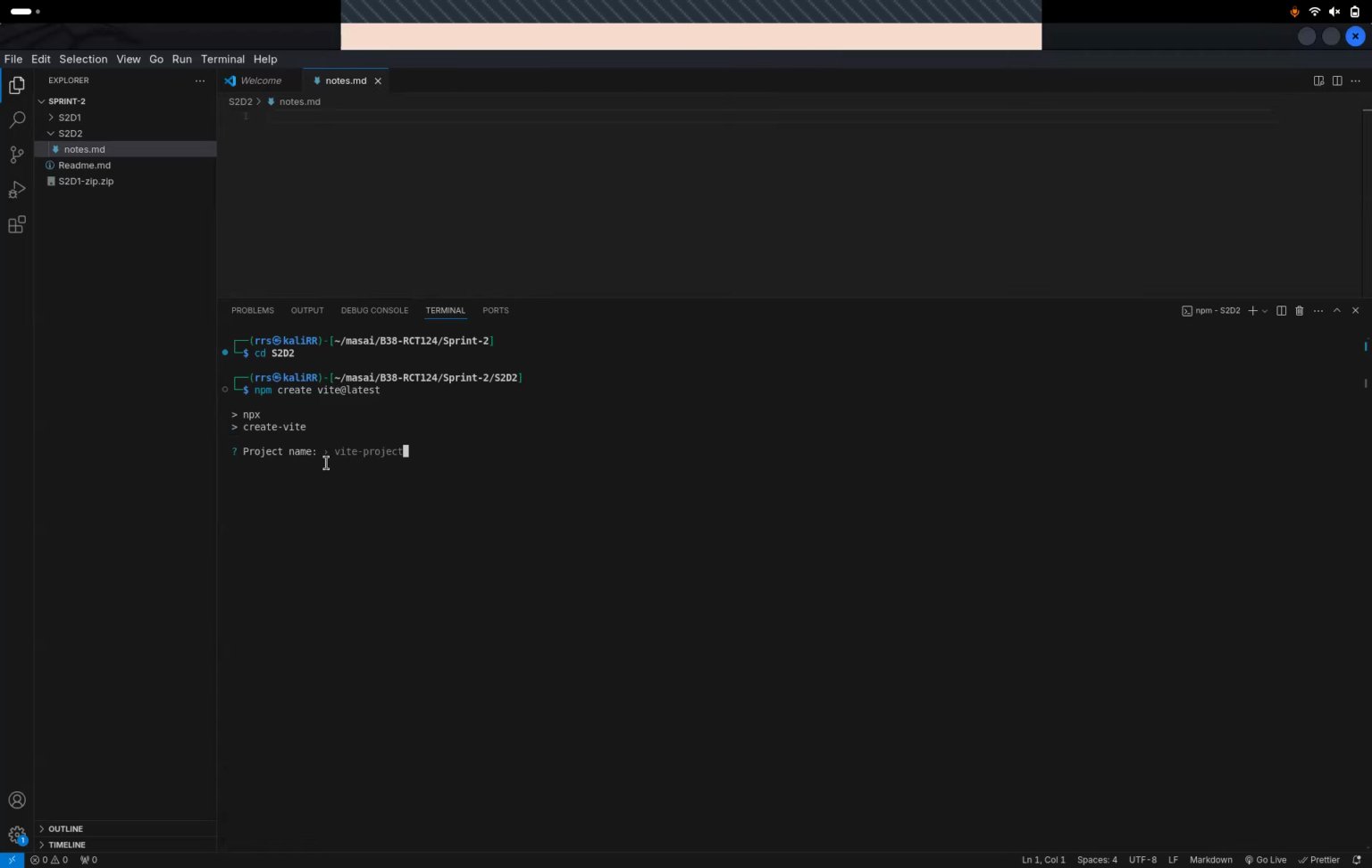Anyone tried CRA, create React app? Did anyone try it from React's official documentation? Try it and tell me whether it takes more time than this or is similar. Not yet. Okay, try it.